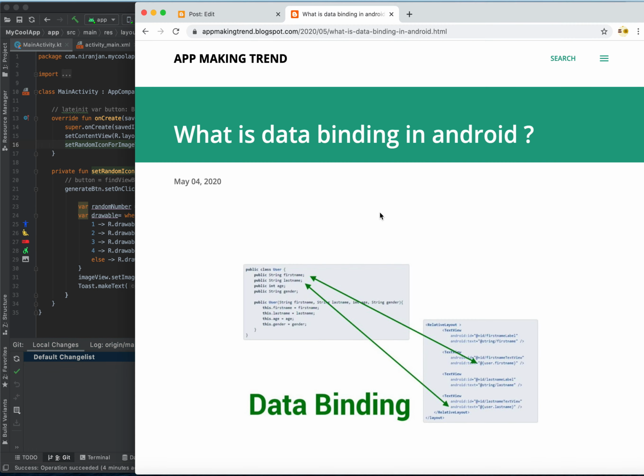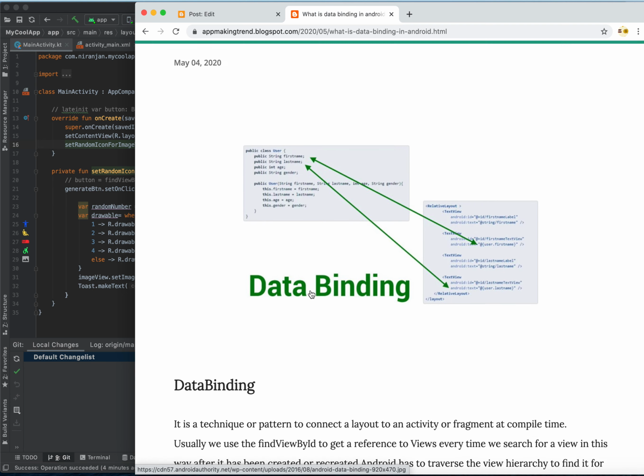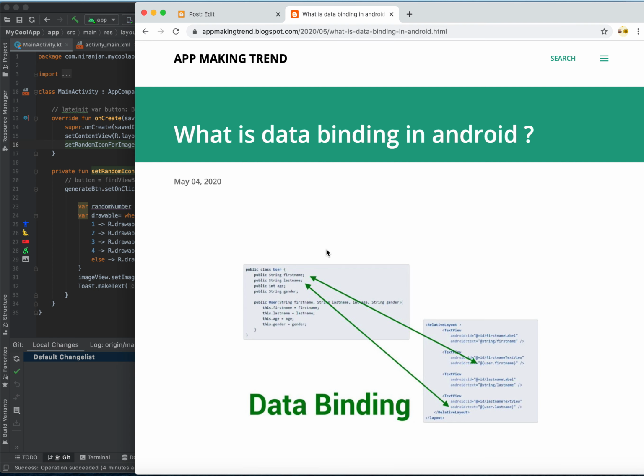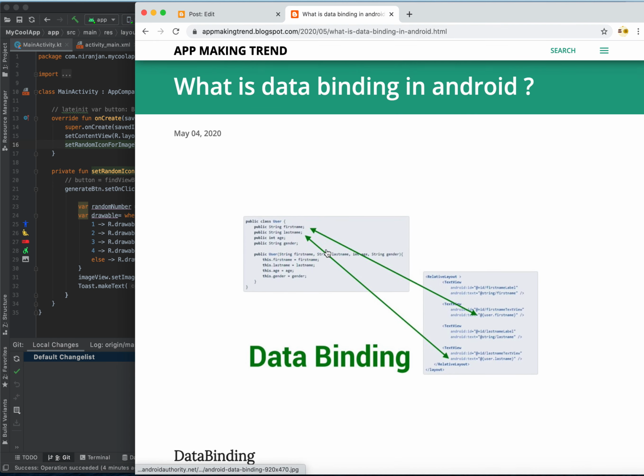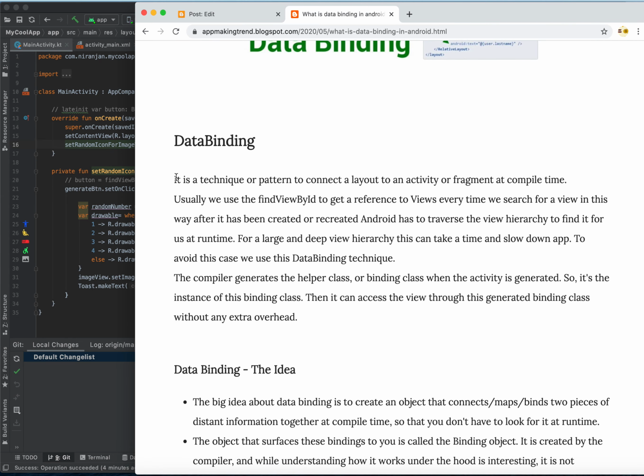I'm going to integrate data binding in this project. Okay, so let's follow. Before that, what is data binding and why do we use it? You can also follow my blog and read my post, because I have explained in detail the steps and what data binding is. Data binding is actually a technique or pattern to connect a layout to the activity.